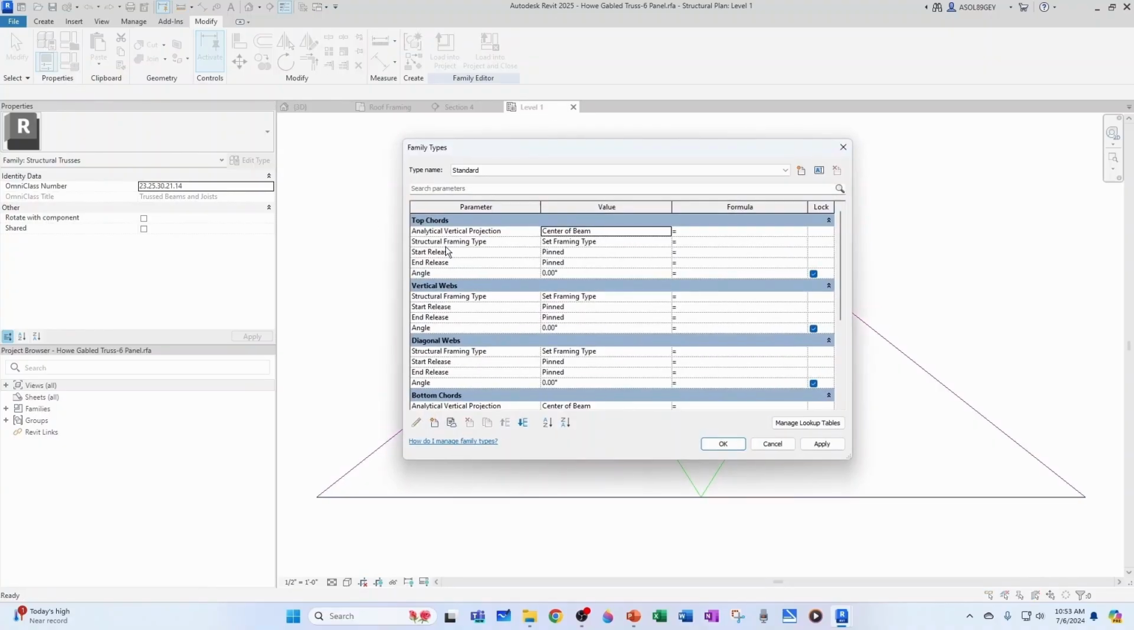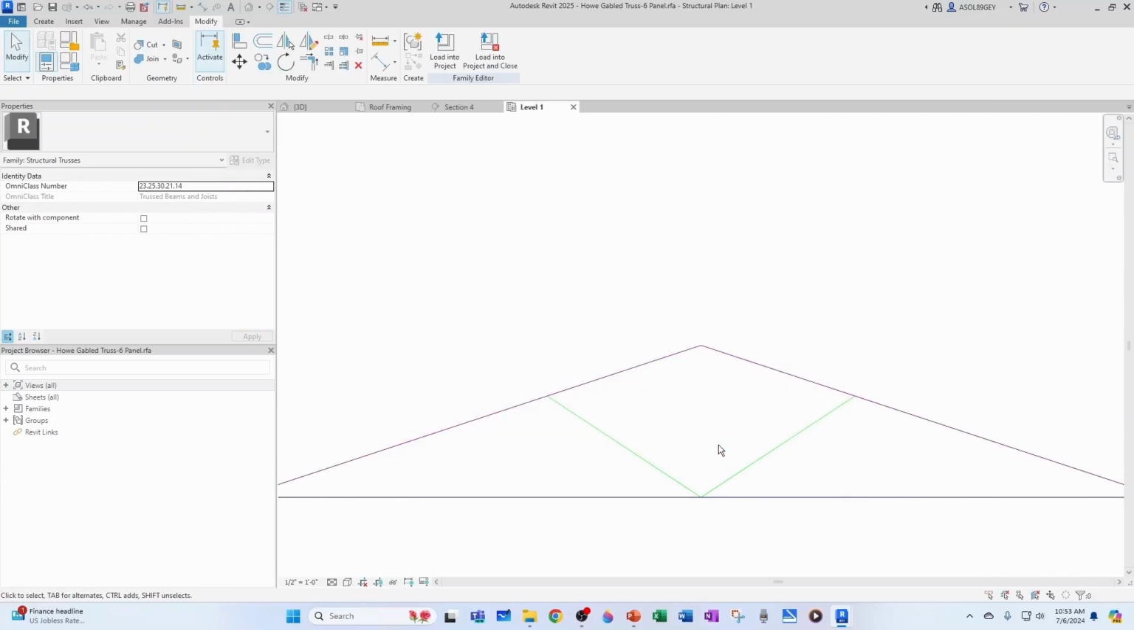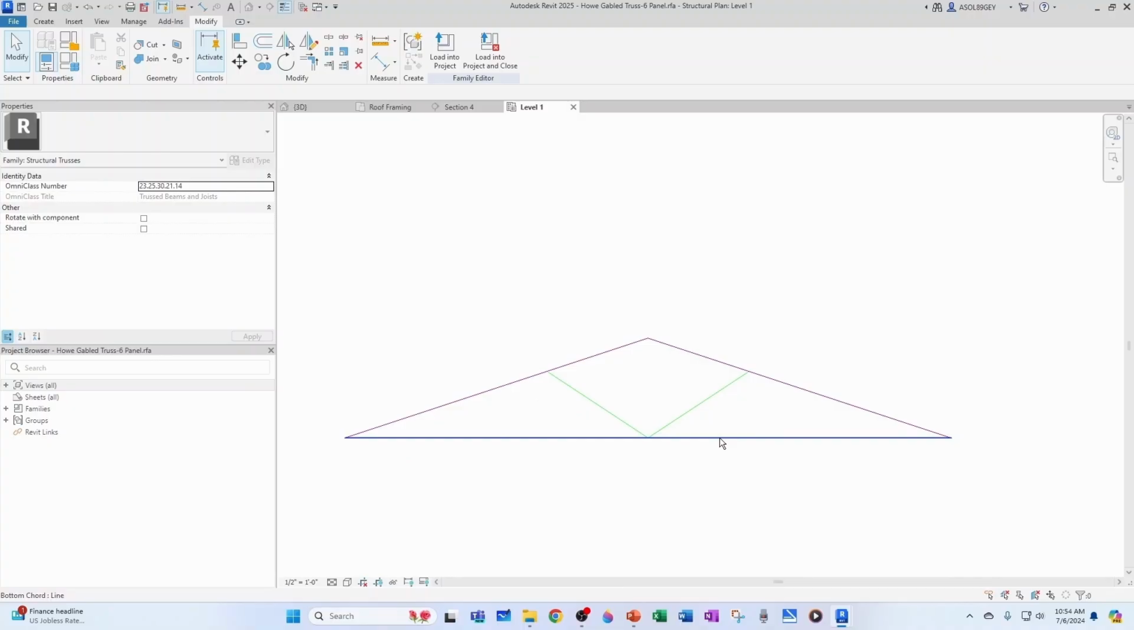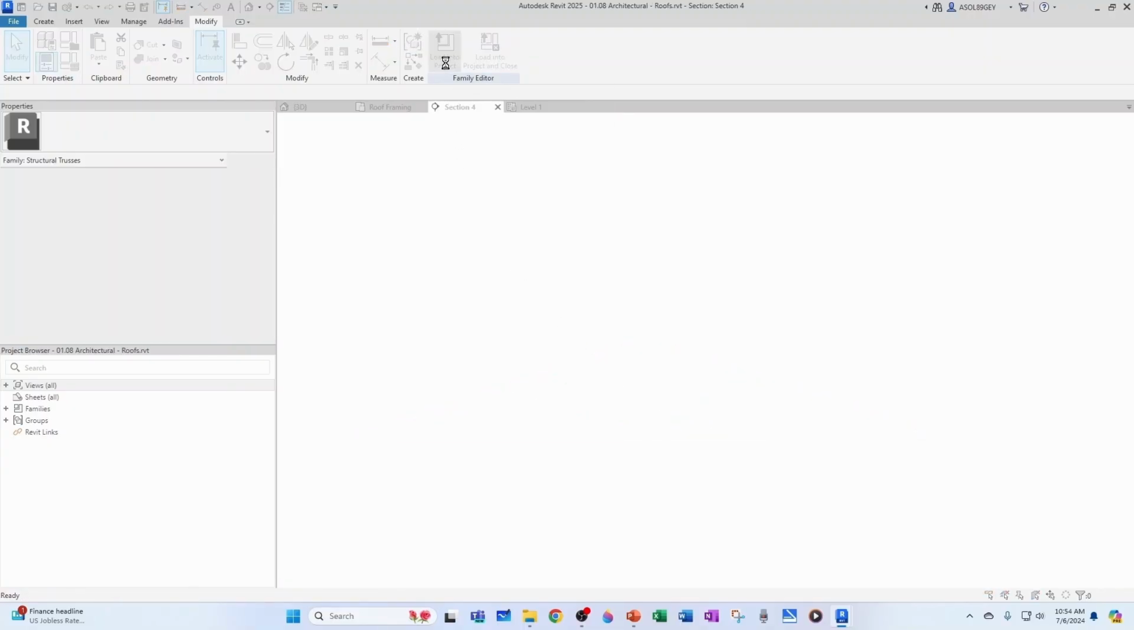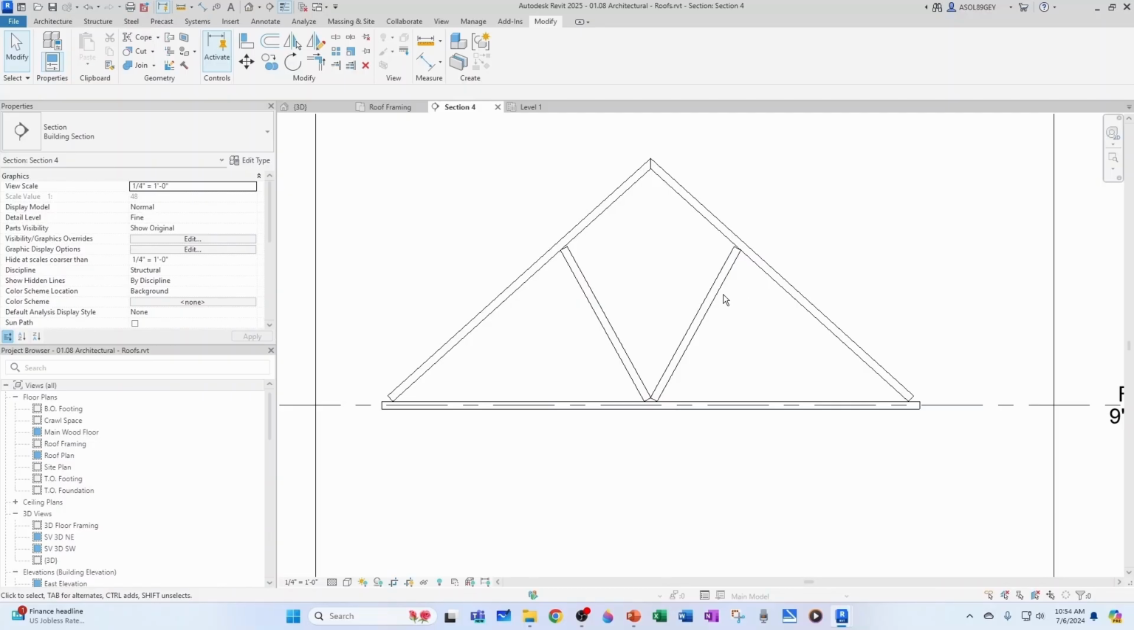So if we come here, our height would be 4. But then our truss length has to be, this is 12, remember. So if this is 12, the whole thing is 24. So we need to change this to 24. And now we click OK, and that's exactly what we're after. And now we can load into our project and override the existing version and its parameters.